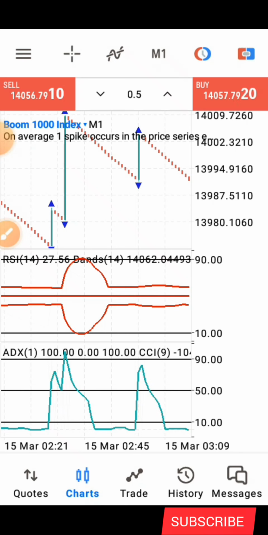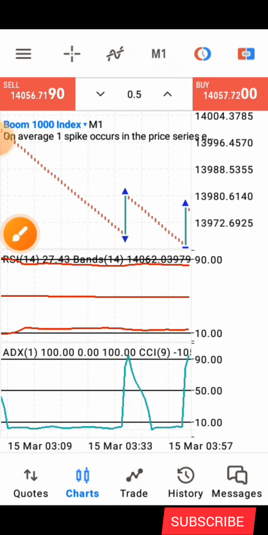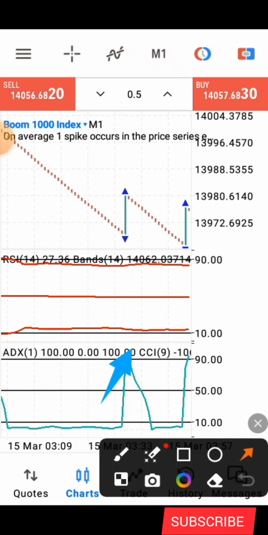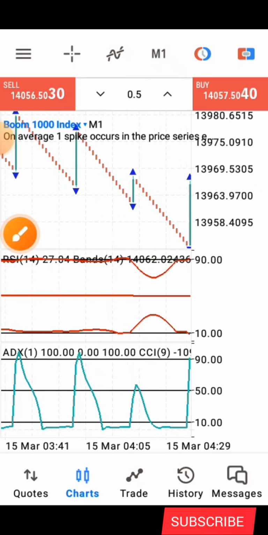Now you see there's a spike, it doesn't touch the 90 level, that is not an entry for you. Now there's a spike here, it touches the 90 level, but if you check here, there is no expansion and it is not touching the 90 level, so no reason for you to take any entry. All right, let me show you another example again.